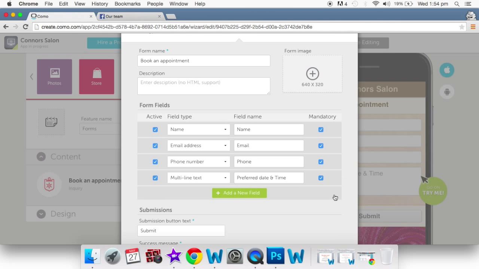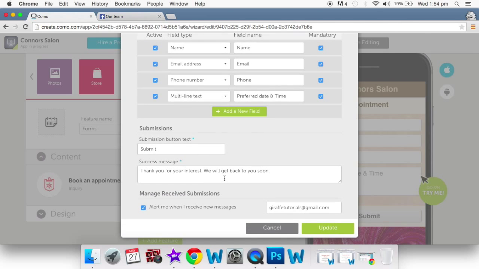So you can go through and add as many as you like, and if you come down here, submission button text, submit, and then the message they will receive, and that's all fine. Now what you're also going to want to do is come down here and select alert me when I receive new messages and put in your email address. Because once somebody fills out the form, it's going to go to your Como dashboard. And if you go through and select alert me when I receive new messages, you'll get an alert to your email address, so then you can go through and check your dashboard. So make sure you go through and put in your email address.